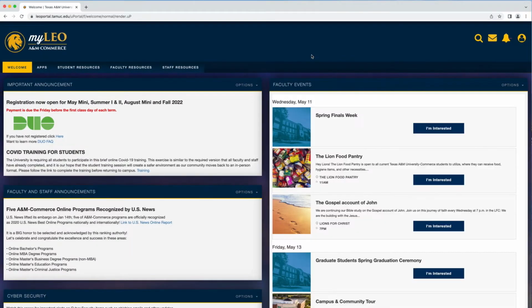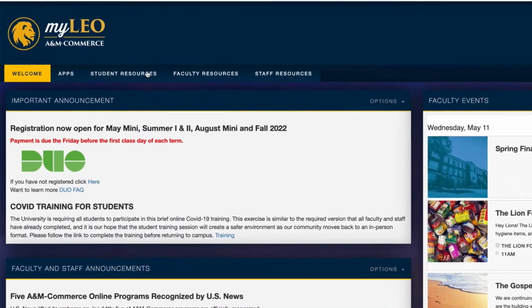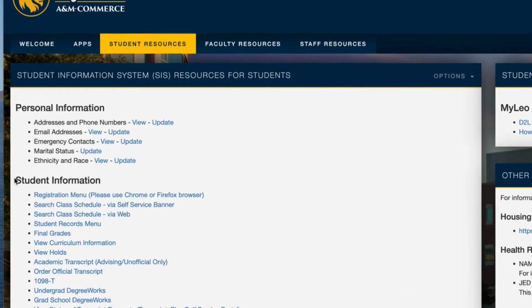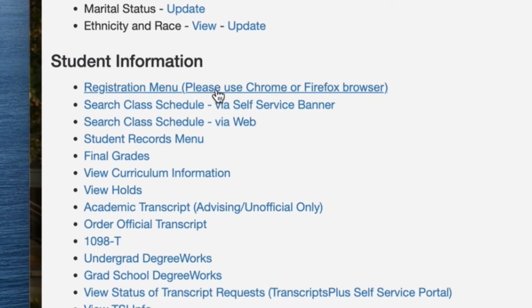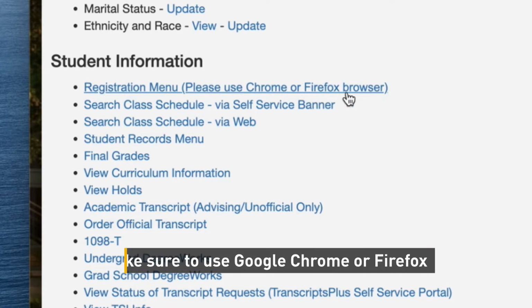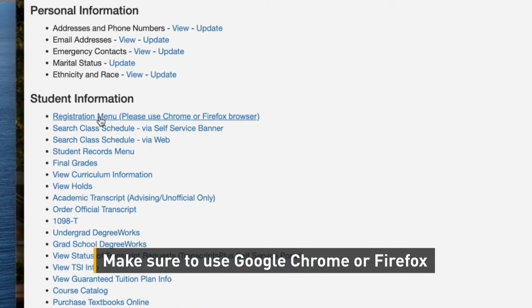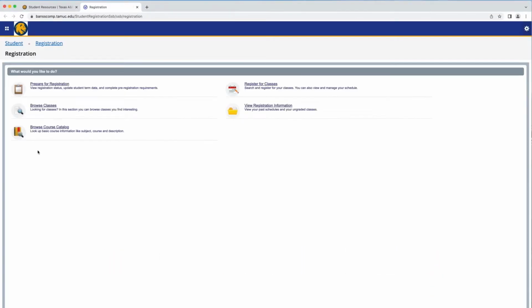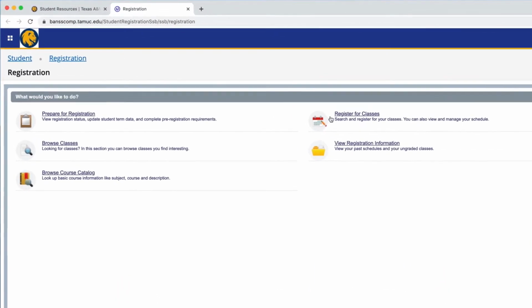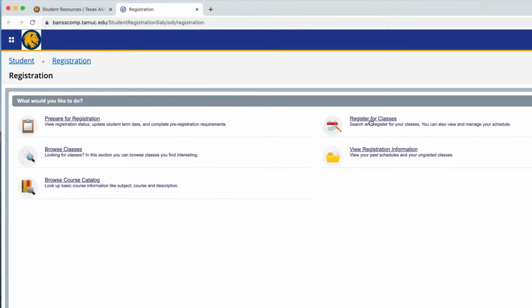When you're finished logging into MyLeo, go to the Student Resources tab. Under Student Information, click the link for the registration menu, but just make sure that you're using either a Google Chrome or Firefox web browser to complete your registration. In the registration menu, select the option Register for Classes.